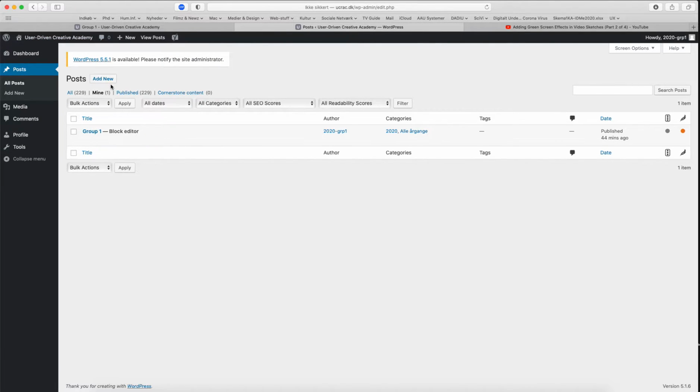So you don't need to create any new posts throughout the workshop. Just use the one already being made for you. And this is the one you will edit. And now you have two options of editing.